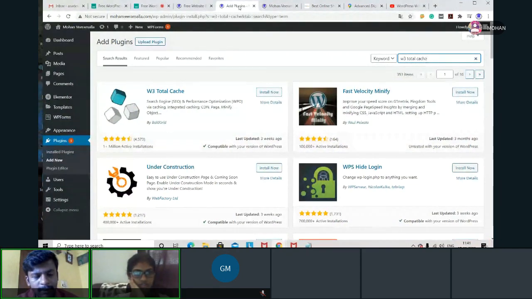What all plugins have we seen just now? The first plugin is Meta Slider 3. The second one, Contact Form 7, or WP Forms or Ninja Forms. The third plugin we learned is W3 Total Cache.